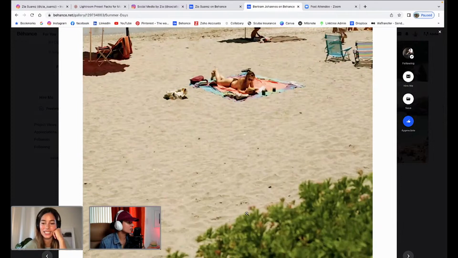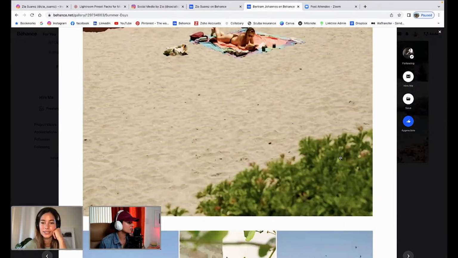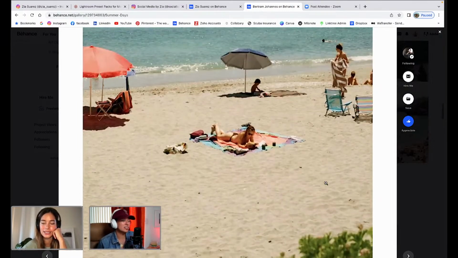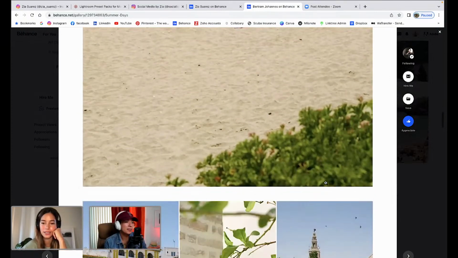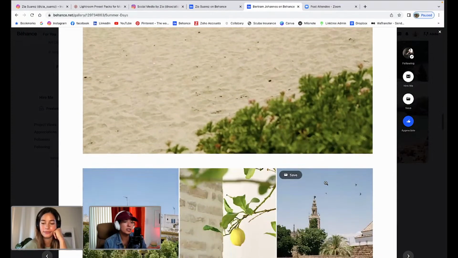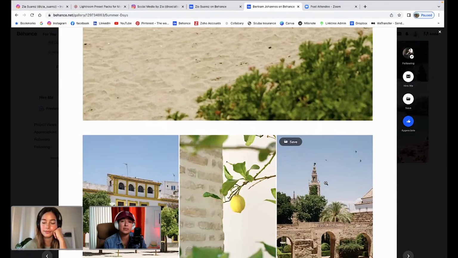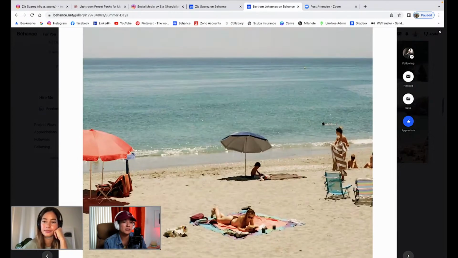Oh, and I love this little green in the corner. It's really nice, the foreground. Yeah, some nature is a wonderful way to create a sense of depth, or just put some elements in the foreground.